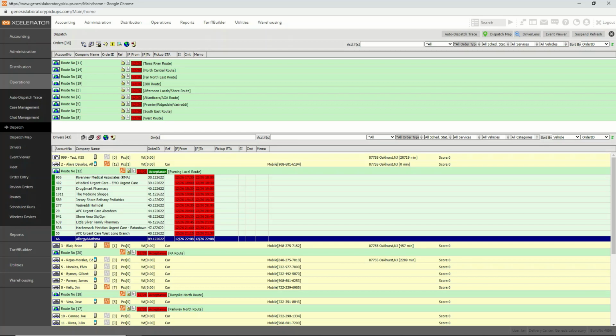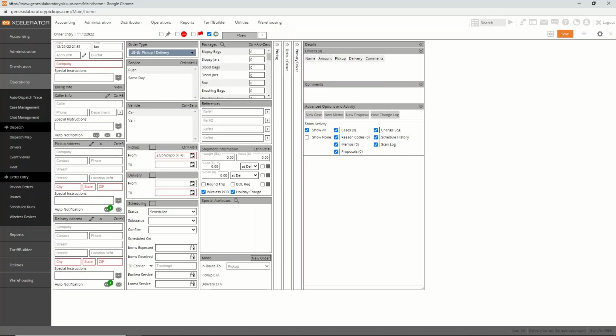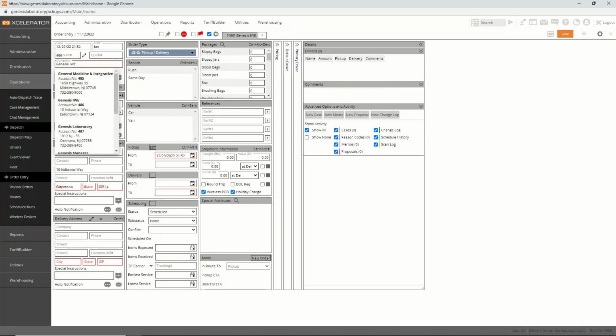Going to go to deliveries. So we can go back into order entry like for everything else. And I want to kind of track everything as much as possible, even just when reports go from one lab to another. So let's say you got something coming from Industrial Way to 1912. So Genesis Industrial Way will be the pickup company, and the delivery address will be us.